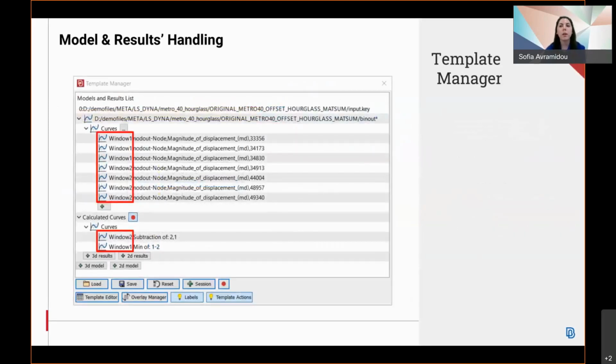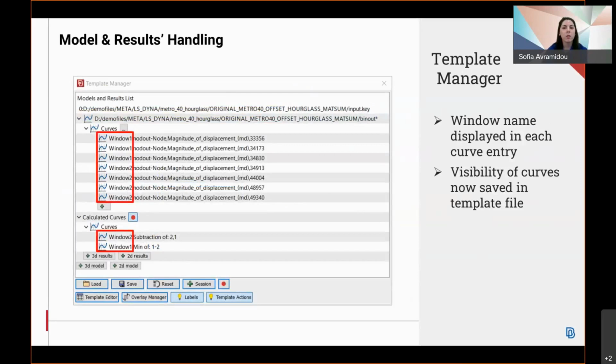With regards to the template manager, the window names of curves and calculated curves are now displayed in the template window for easier handling and a better overview. A new column has been added to the CSV file representing the visibility of curves, so this information is now stored in the CSV file as well. And in addition, it's possible to start Meta with a specific template and the needed arguments by using the running option -t followed by the template file and the respective arguments.